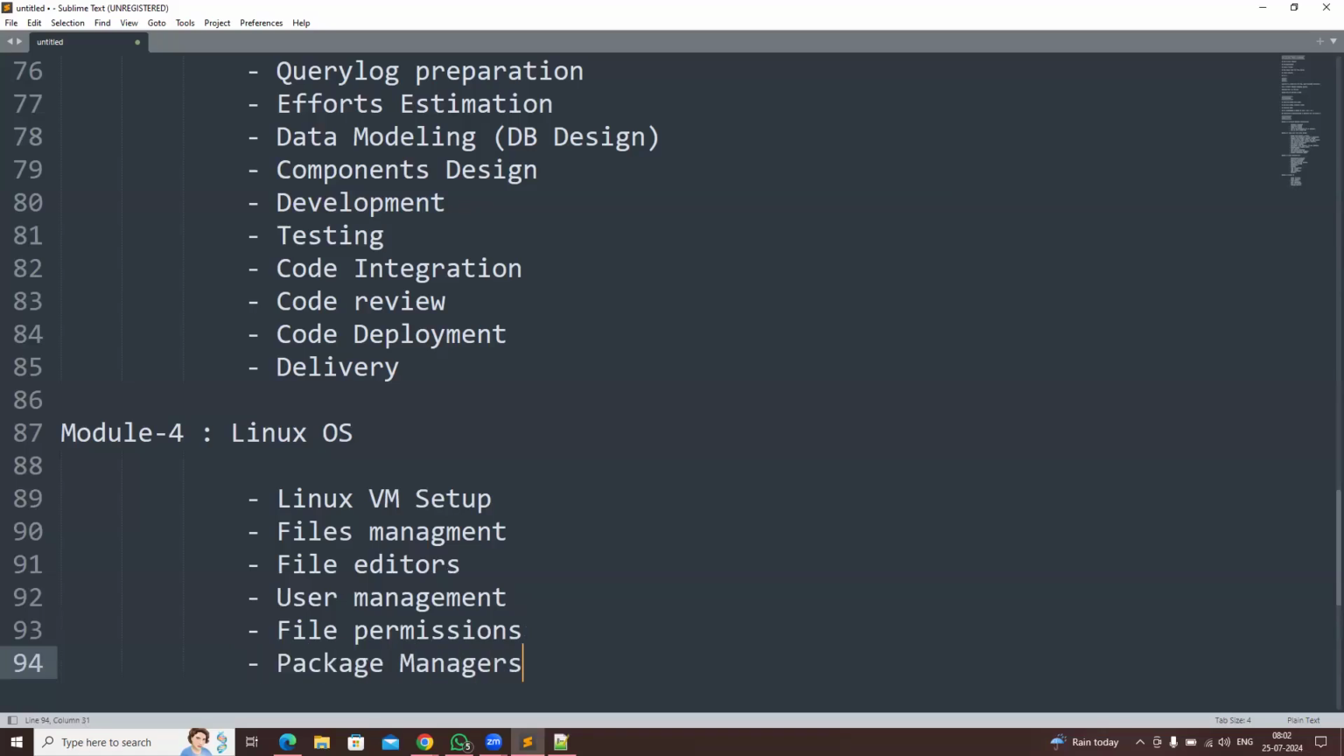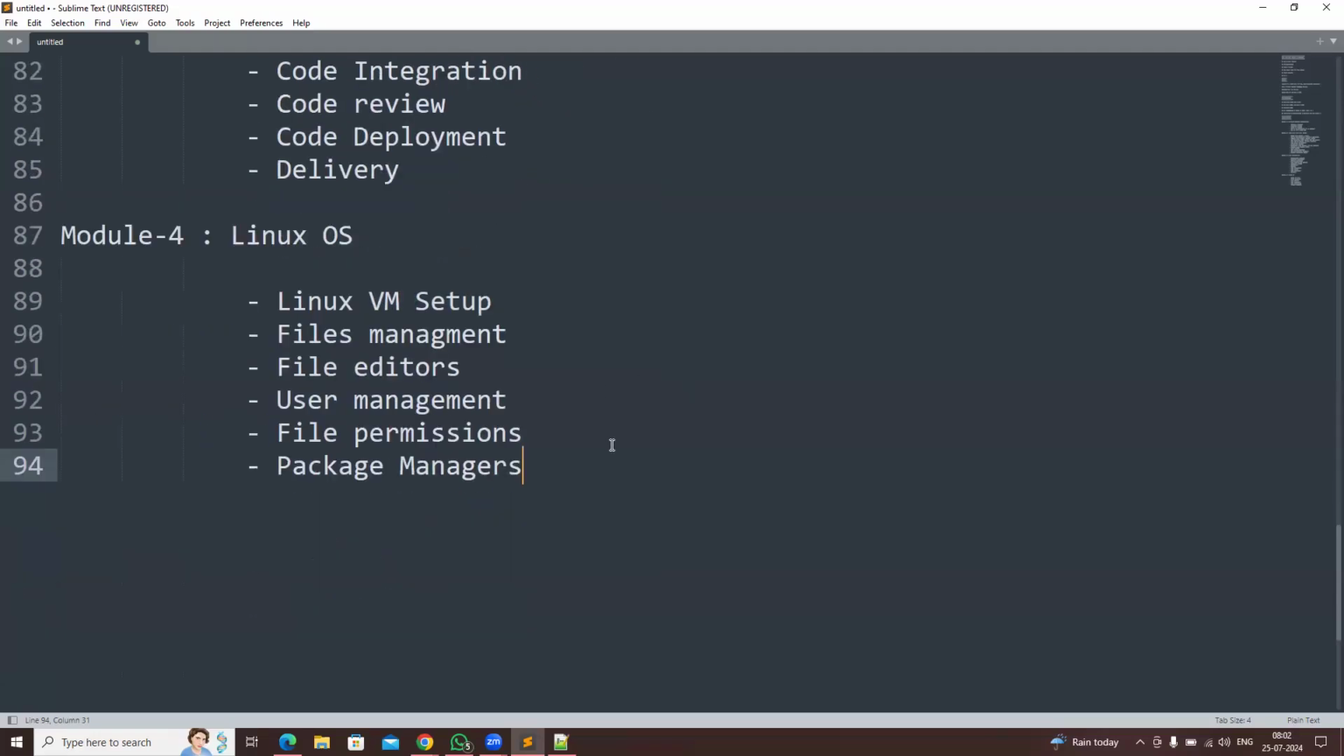Package managers are nothing but how to install software in the Linux machine. For example, I want to deploy my Java application in the AWS cloud. Then I will take one Linux machine in the AWS cloud, and I'm going to deploy my Java application there. Linux virtual machine setup, how to deal with files and directories in Linux, how to work with file editors, user management, file permissions, and package managers in Linux. This is very, very important for you. So Linux knowledge is very important for developers also to work in real time.